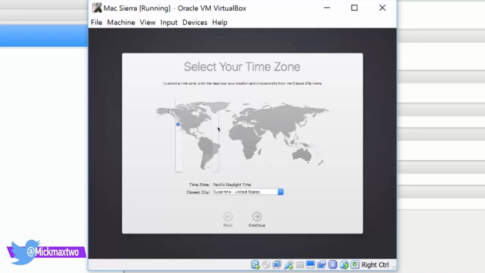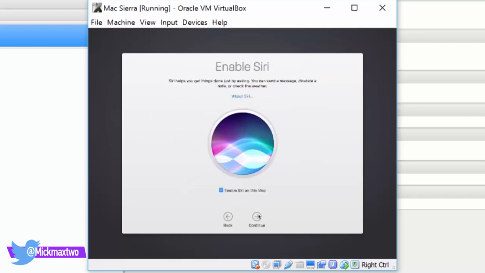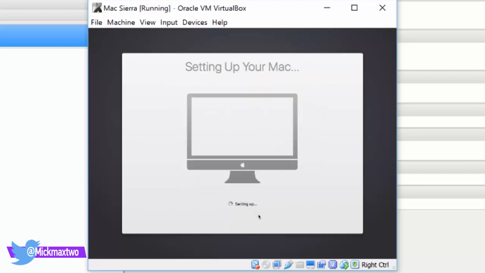Then you just have to select your location and click on continue. Continue again. Enable Siri on this Mac, because the new one comes with Siri built in. So that's all. It's all setting up now.